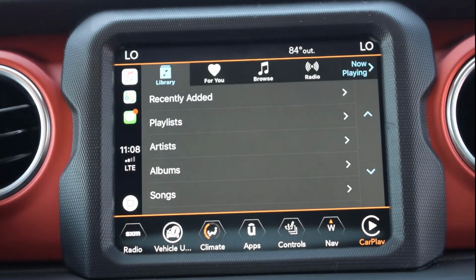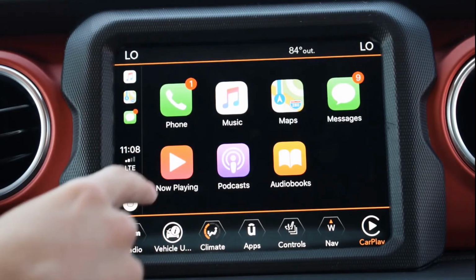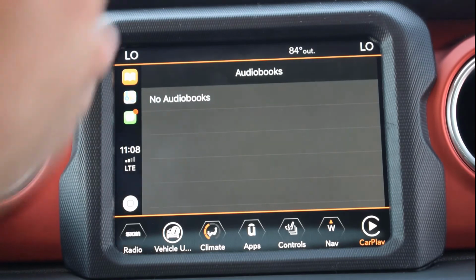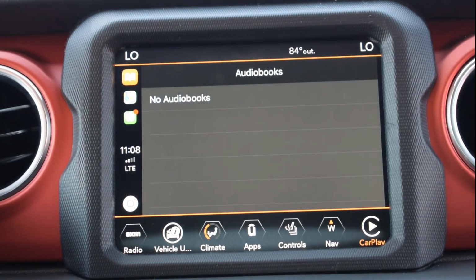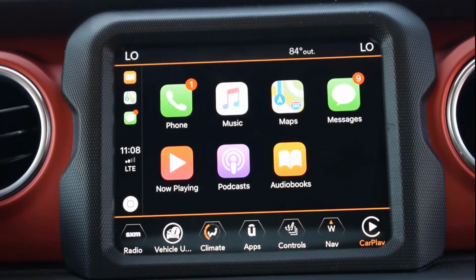We go to now playing. We could look at our podcasts and audiobooks. You can see it'll be a list of our audiobooks or podcasts that we could then play over the car. So that's going to be CarPlay just like in a normal car. You can see there's going to be tons of things you can do.